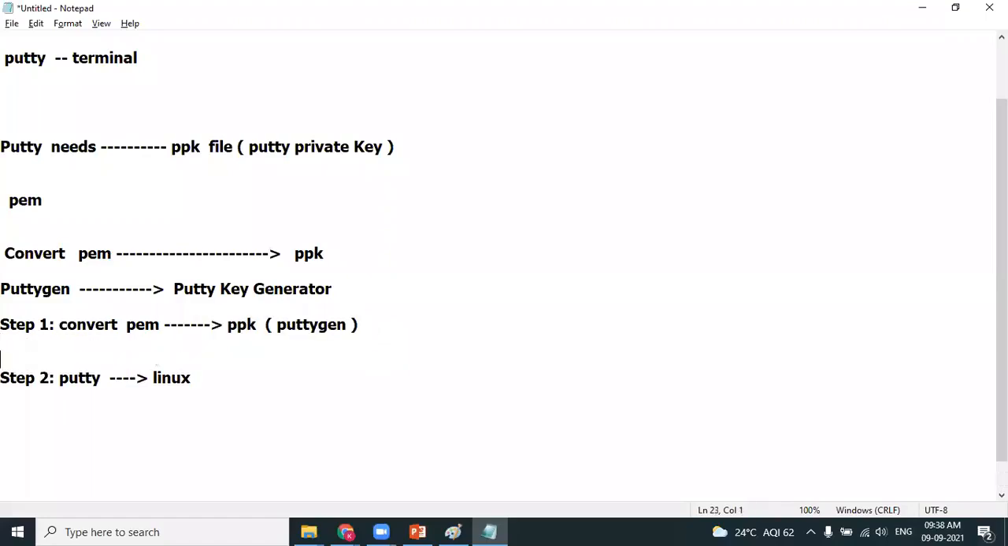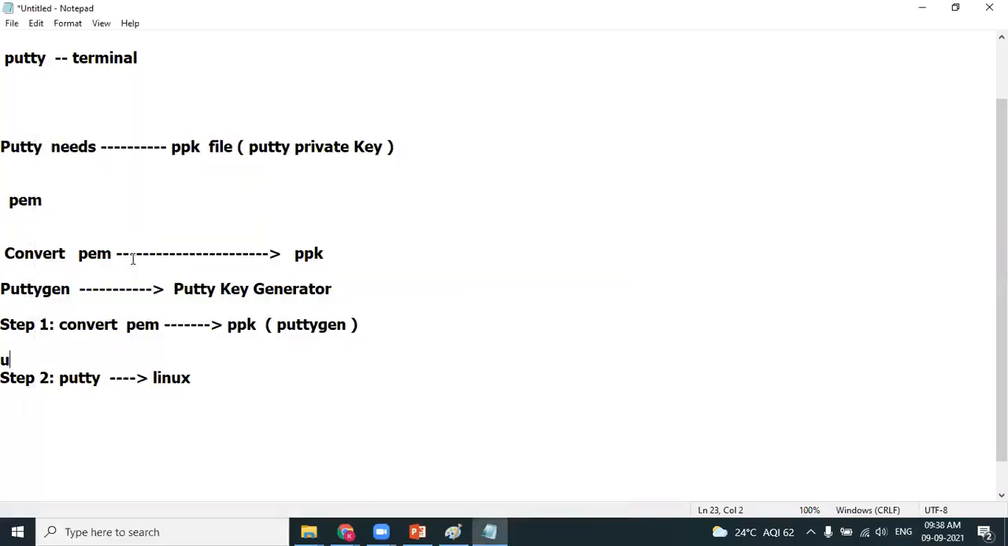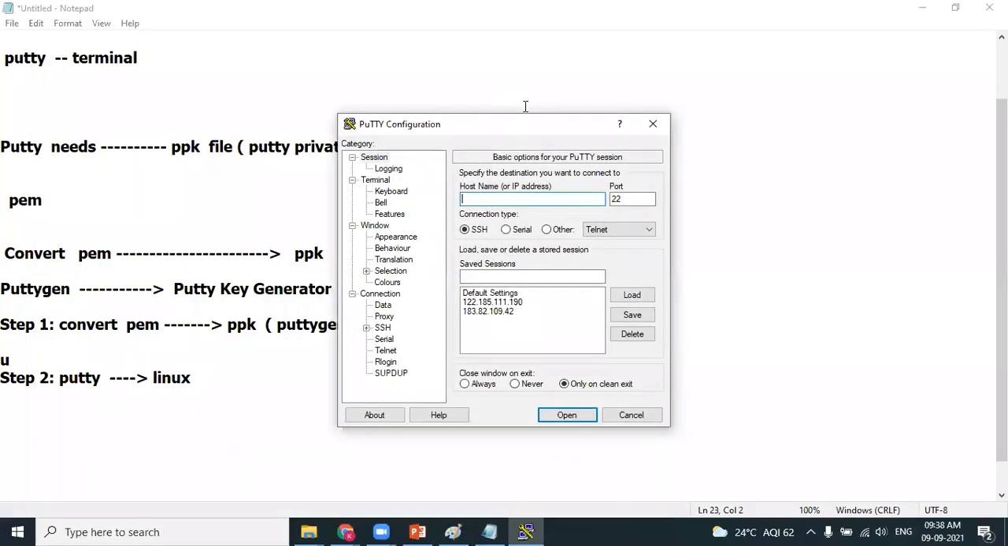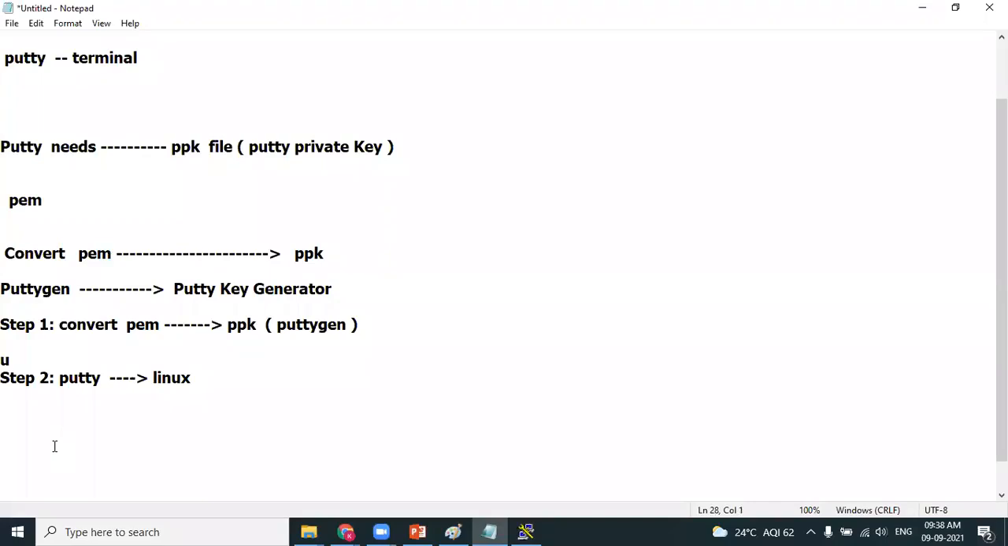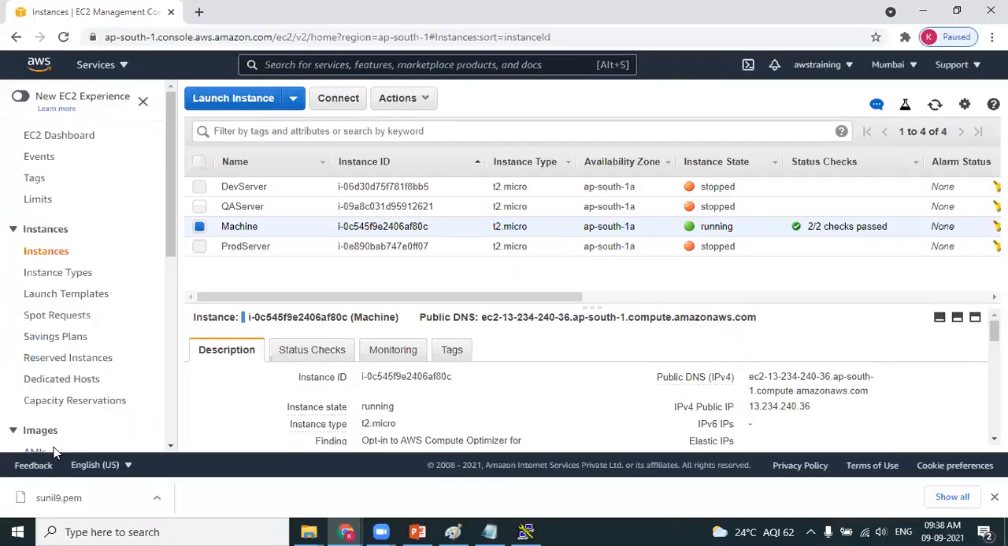Now, step 2. The PuTTY key generator is not required now. The actual terminal, that is PuTTY, comes into action. I'm opening putty.exe, and then I'll be connecting. How can we connect? What are the credentials, the details, required to connect to the Linux machine? This is the machine which I want to connect. Agree? Click on connect.